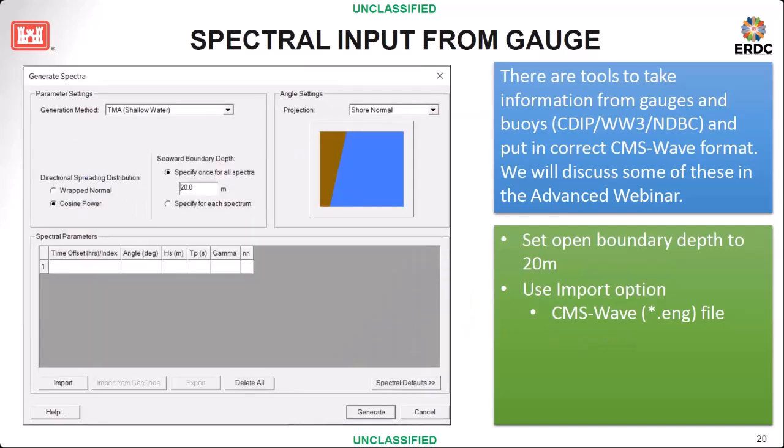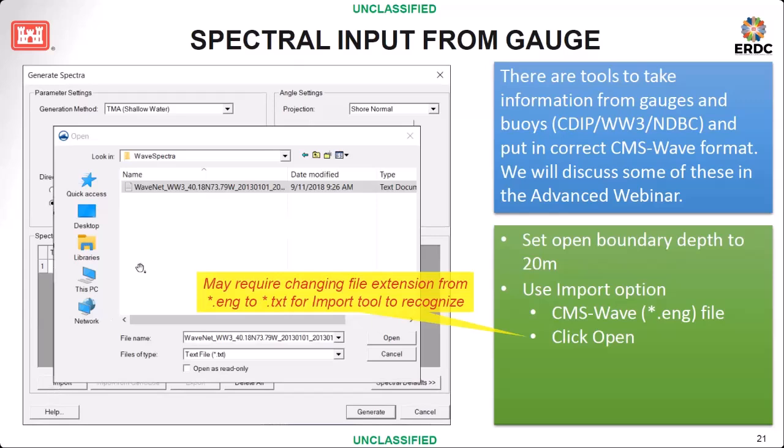So where is that? Okay, so the import button is here. Sometimes we have to remind ourselves where the buttons go between different versions of SMS. So we'll click import, and then that will pull up our dialog box, and we have a spectral file with the extension ENG in today's files under day 4, wave spectra.